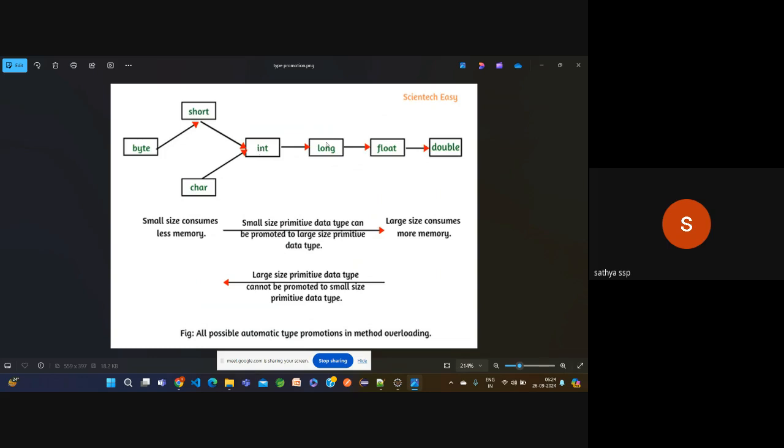Suppose I mentioned long, but I am passing an int value, and I didn't mention any int value. Now automatically the int is promoted to long. Suppose I didn't mention any long type, but I mentioned float type. The long value is automatically converted to float.